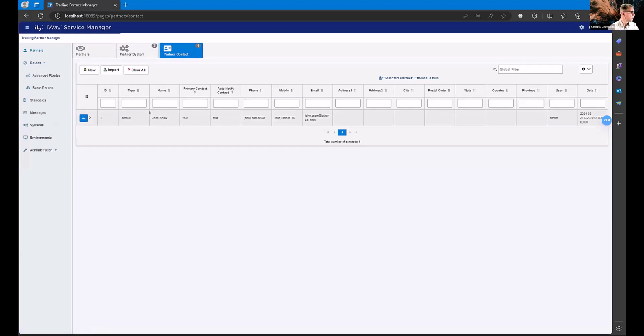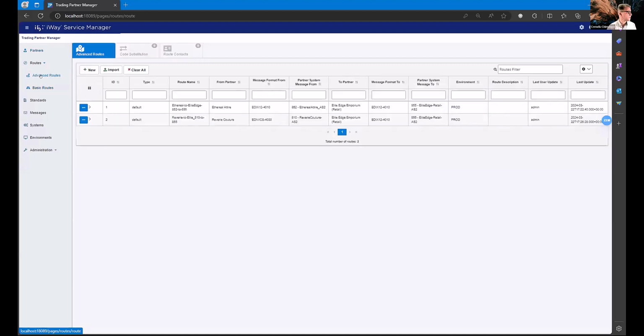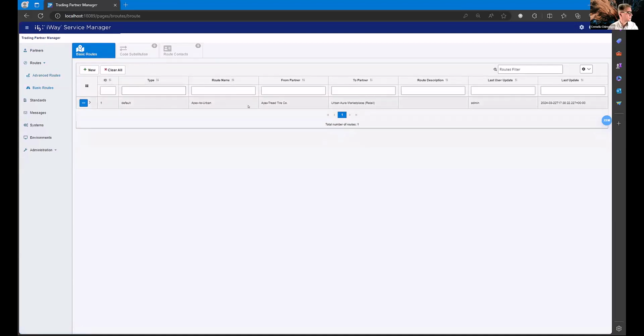Now let's delve into the routes. The routes are split into categories: advanced routes and basic routes. Advanced routes is the complete form of a route, whereas a basic route is a simplified route which can only connect partners. The business channels and message types are implied. In other words, this creates a direct connection between two partners. There is no idea of message type. It's a mapping between two partners, and there they can have code substitutions.